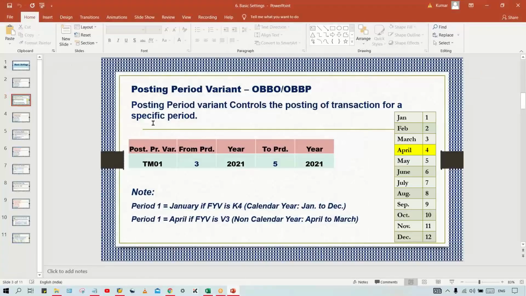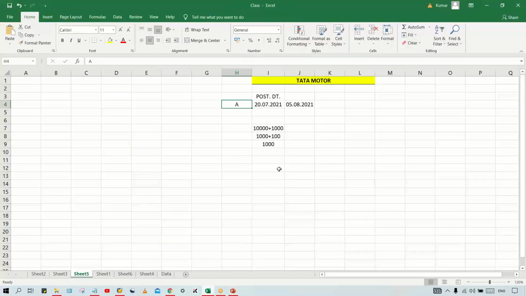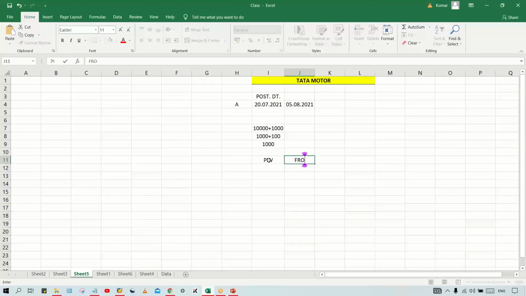Now look here, I'll come back here. Posting period variant controls the posting of a transaction for a specific period. Look here, I have specified it. So how is it going to happen, guys? First of all, here I just type PPV.